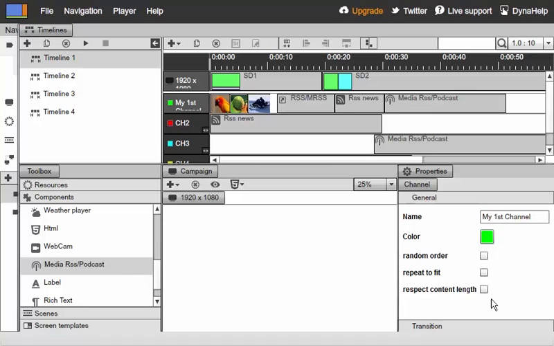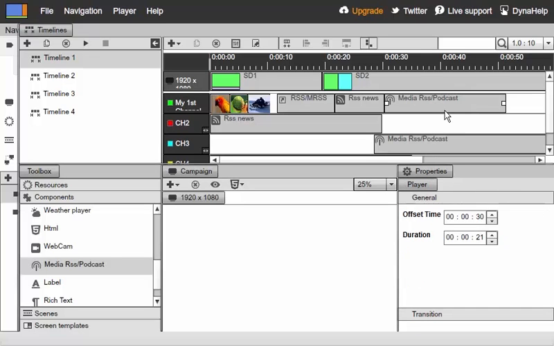This respect content length checkbox only affects the video player and the media RSS podcast player. So it only affects these two components, video and the media RSS components. When I take this checkbox off, what is going to happen? The system will ignore the duration of the timeline, so it will no longer play just for 20 seconds. It will actually play for the full duration of all the videos that are part of this media RSS podcast.